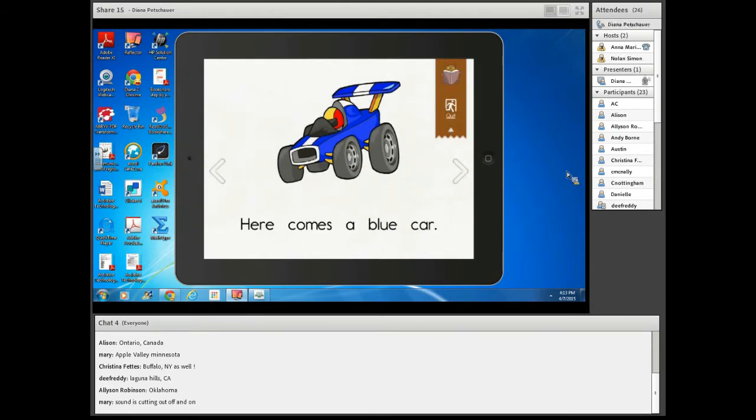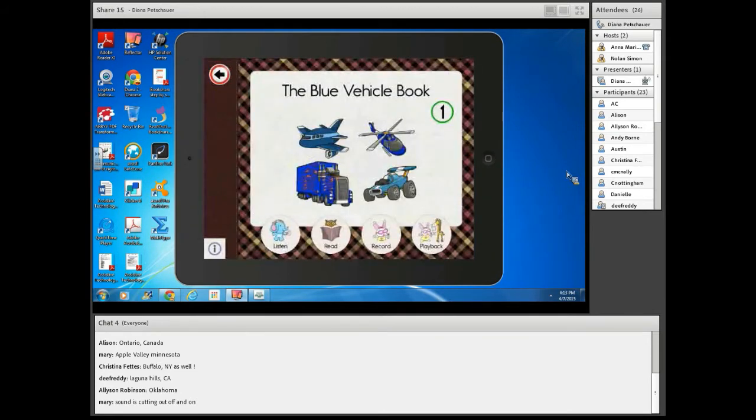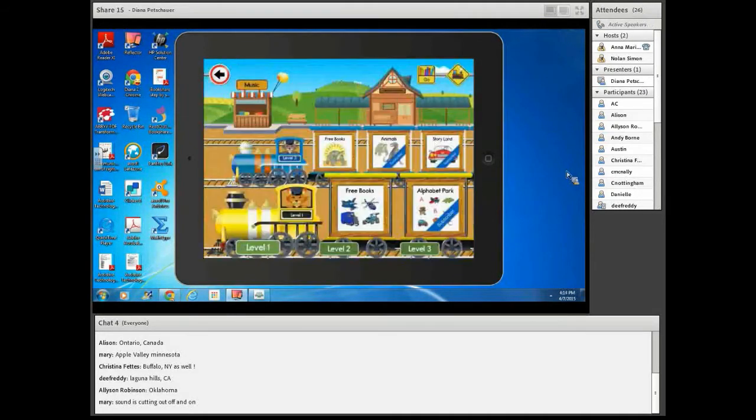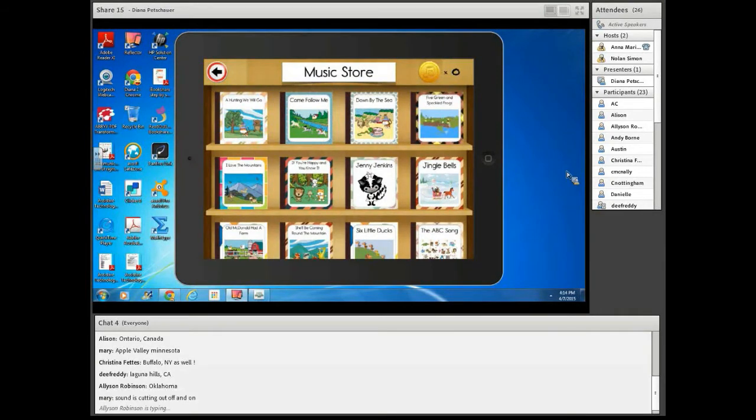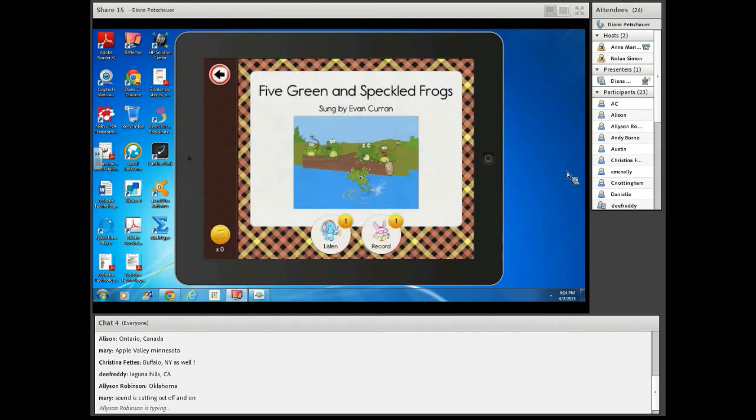Now, as the students continue to read the books, they earn coins. With those coins, they can go to the music store in the top left there, and they can use those coins to play one of their favorite songs. So it's a reward.